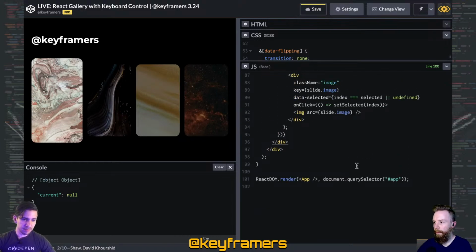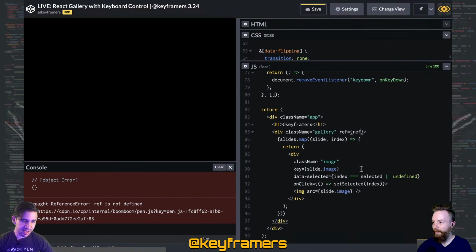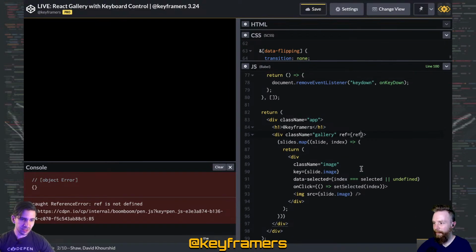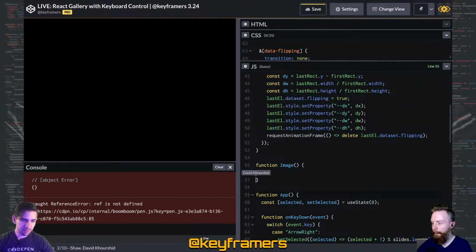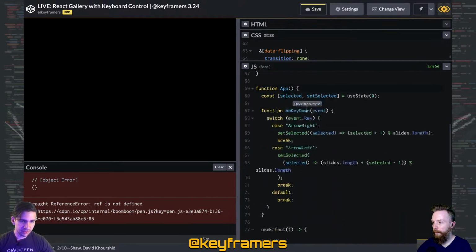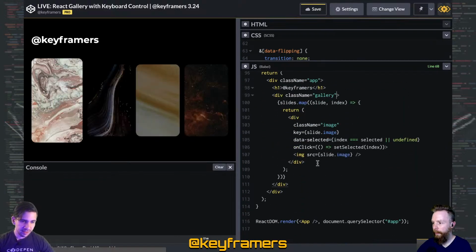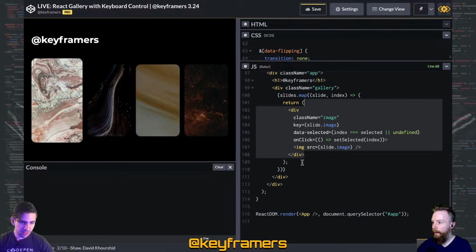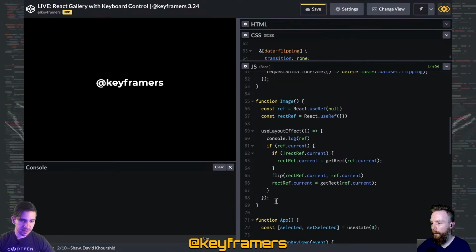We should make custom components. So instead of just having everything inside of this app, let's have an image. I'm going to call this function image. We could add props and whatever later. Each of these images are going to have that, so we're going to copy paste that and put it in there.